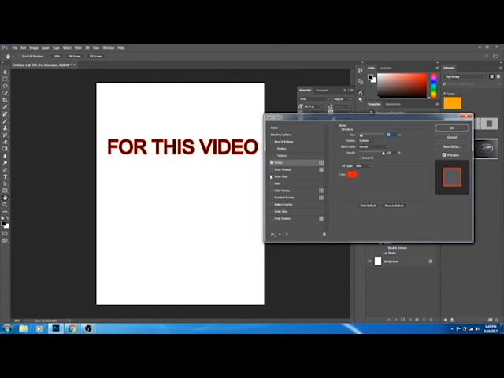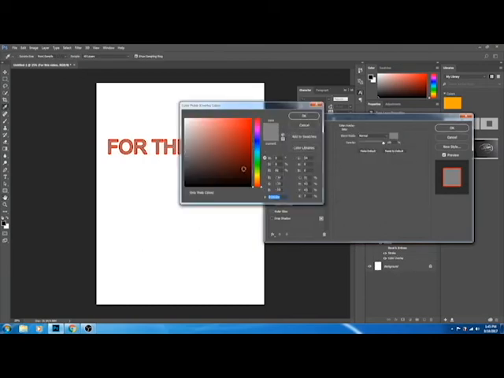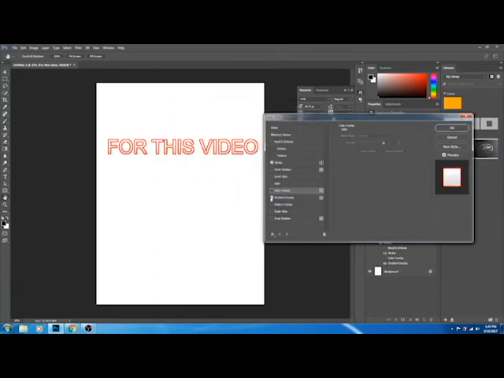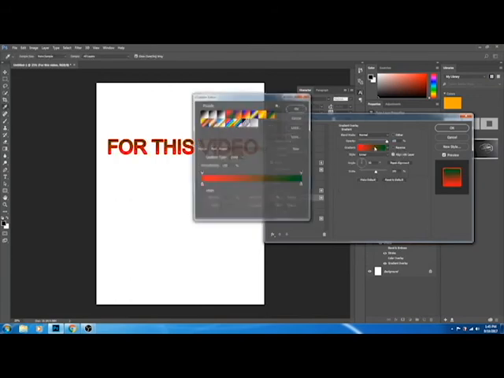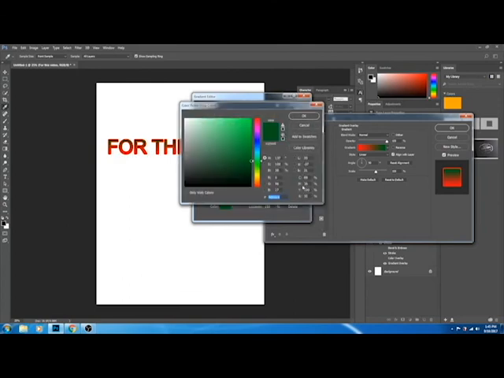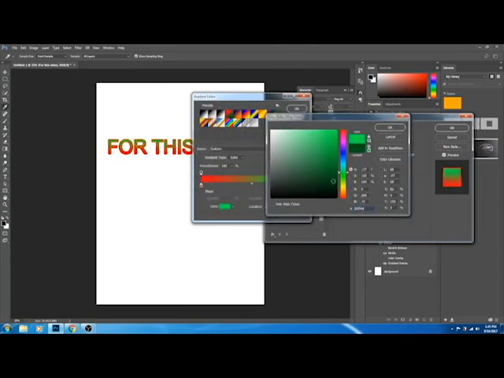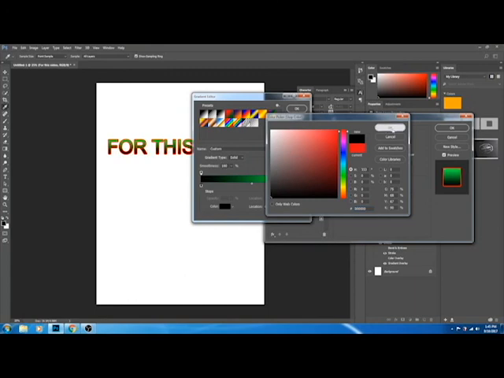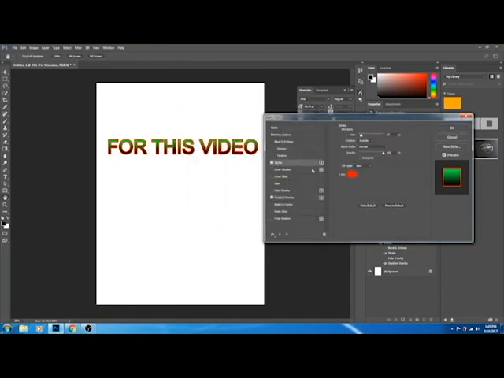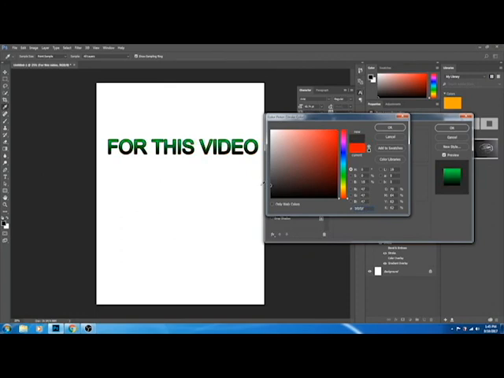I can add glows. I can make an overlay of the text. Tons and tons and tons of options. I can add a gradient to my text. You can customize these and add your own. You can add a rainbow gradient or a red and green gradient, or I can double click this and I can customize these colors. I can make that green, make that black, maybe come back, change the stroke, make that gray.